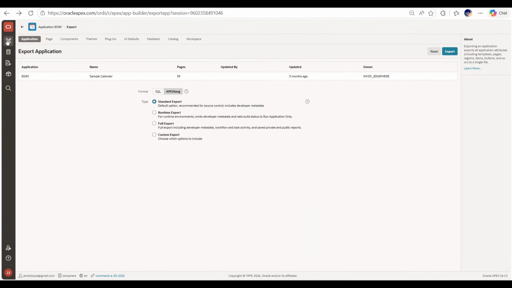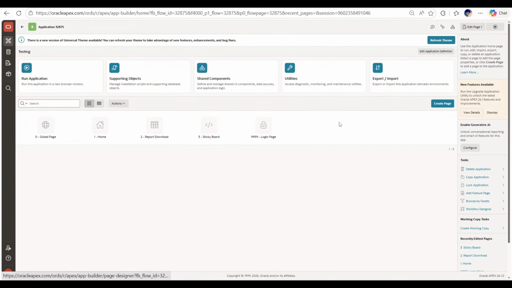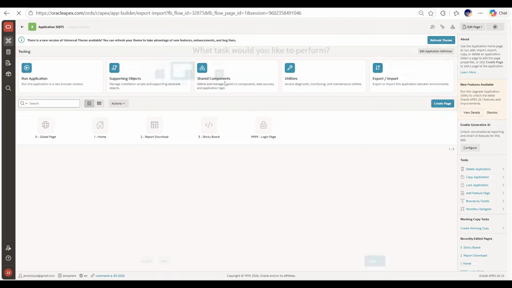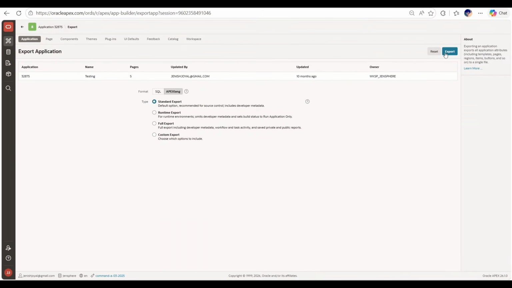So let me go back and pick up one of the recent applications that I have created. So this has just 9 pages, and there are no legacy pages. So let me follow the same thing. I'll go to export import, and then I'll go to export, and then yes, I'll click export. Yes. So I can see that the application's name is the name of the zip file.